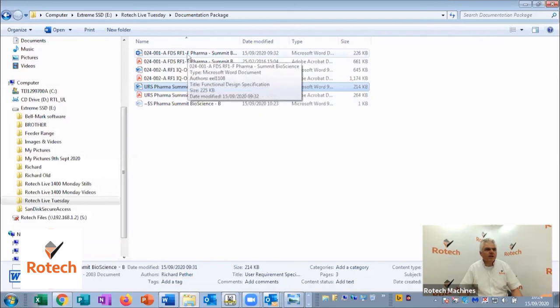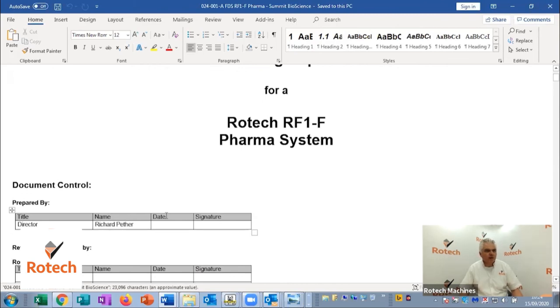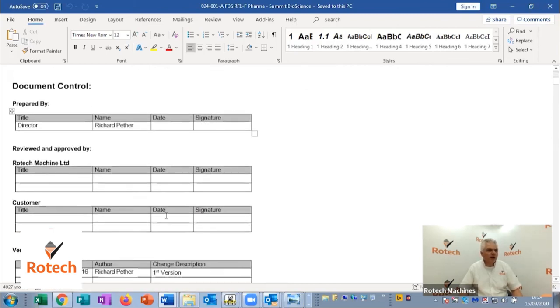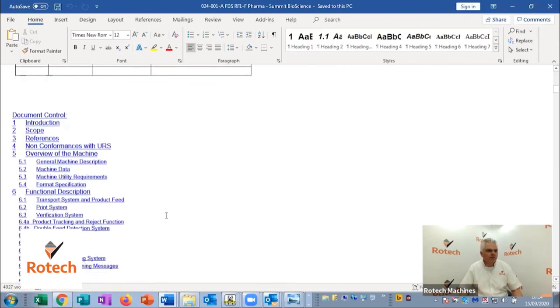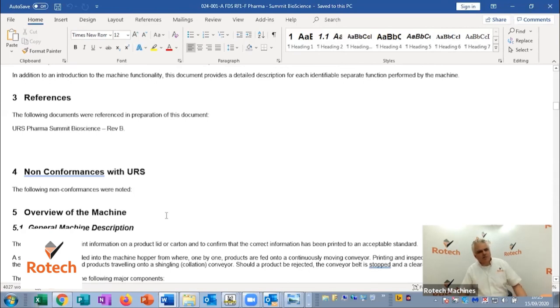And then the next stage from the URS is that we can produce a functional design specification. So here we've got an FDS that we've produced. On my screen, it looks a little bit odd. I'm not sure how it's looking on an online screen. It fills the screen, that's the main thing.